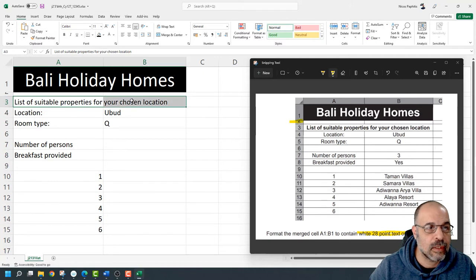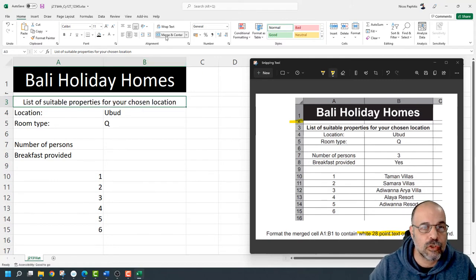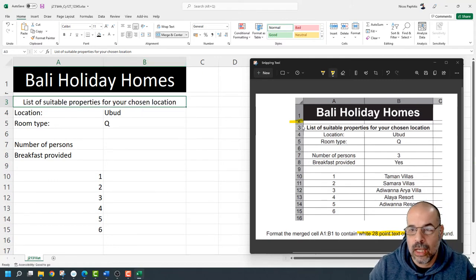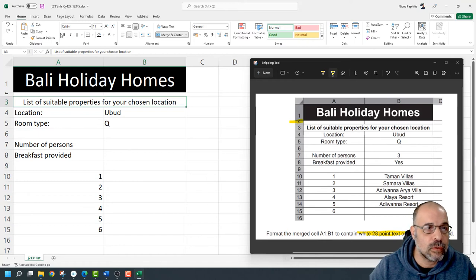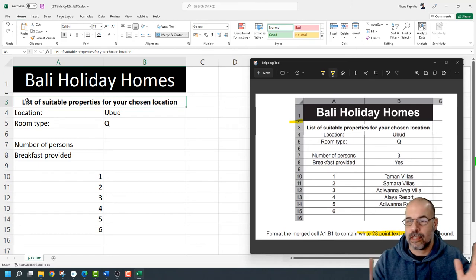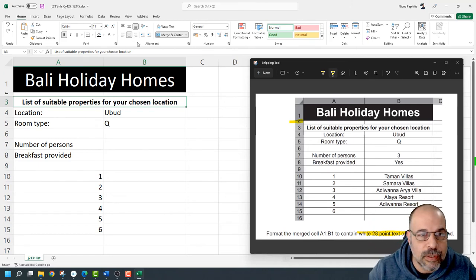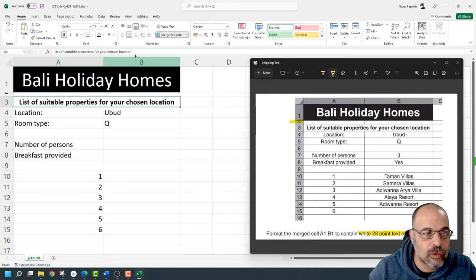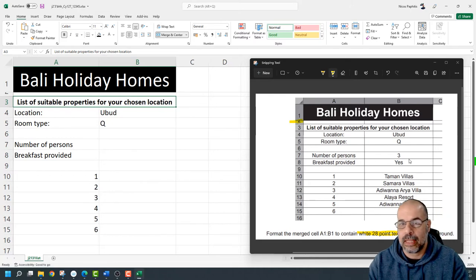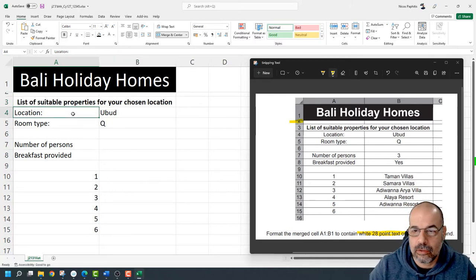I'm going to select A3 to B3. I'm going to merge these together, make sure they're centered. And I'm going to, oh, it's bold as well. And the distance between the first letter and the last letter to the borders should be slightly less from what I can see. So I'm just going to do that so it looks roughly similar. Let's do that. There we go. That looks about right. These here look center aligned all the way down.